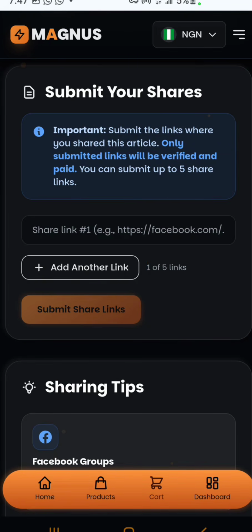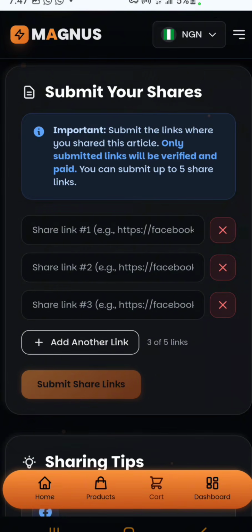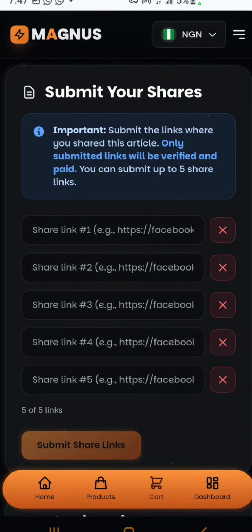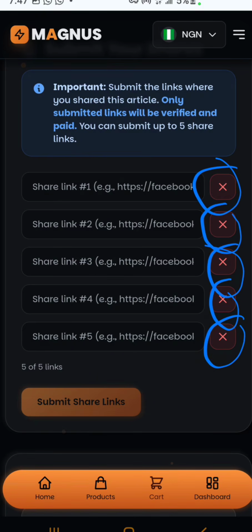This is what you need to do. When you come to this place, you see this place that says add another link. You can come here and click. You see, you have another link where you can post your WhatsApp post. You can click on it again. You can click. Understand? Now I'm having a total of 5 links. Understand? I have 5 places, meaning that I can actually do the copy and paste using my Facebook, my TikTok, my Instagram, and also my Twitter account.